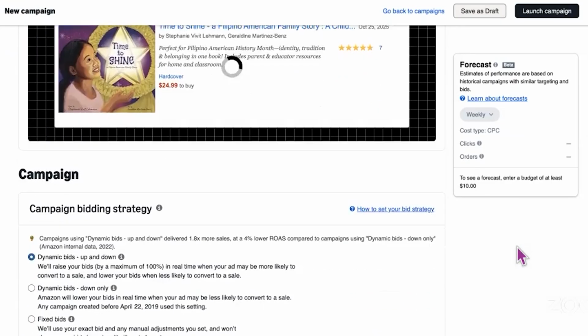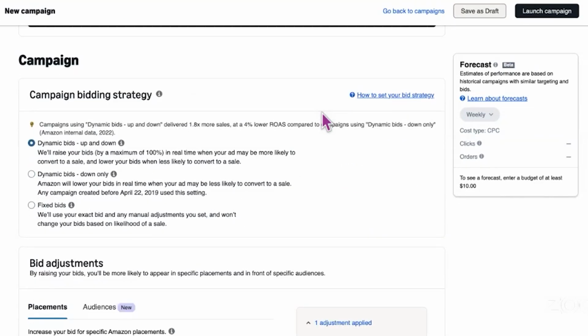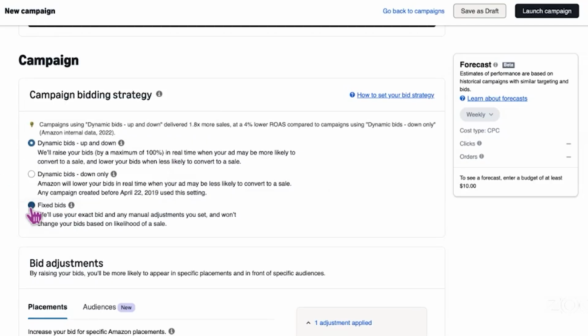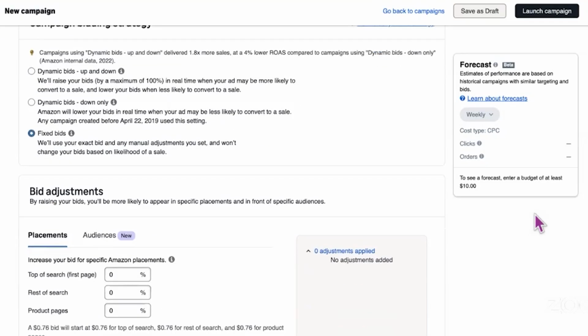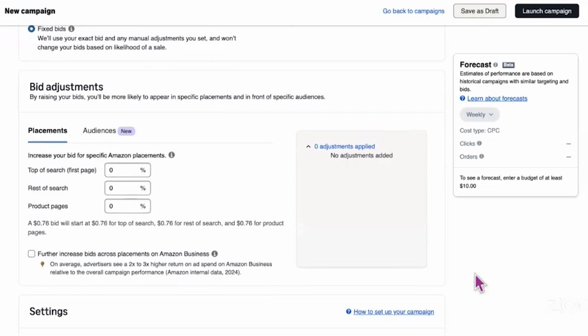Okay, so now we've got this. And so now we get to the campaign bidding strategy. Amazon typically defaults to up and down bids. That means that they take your default bid and give Amazon the ability to go up as much as 100% higher than what you're bidding, and down when it thinks maybe that's not a good potential for a sale. I'm not a big fan of putting all of this into Amazon's hand. So you can imagine me and my control freak personality. I like fixed bids. I want to tell Amazon what to bid. And I don't want all of a sudden the prices to double. So I'm just leaving that at fixed bids.